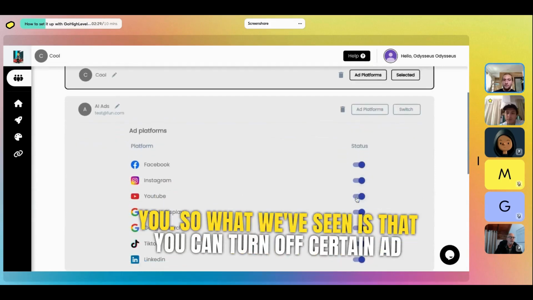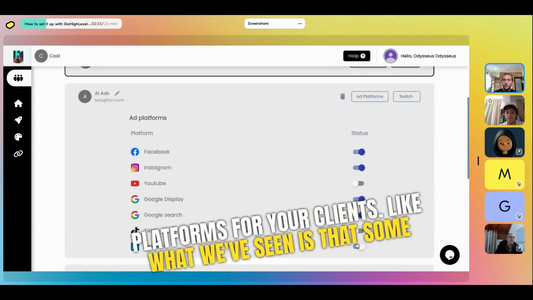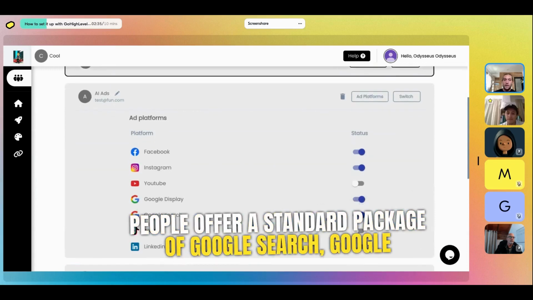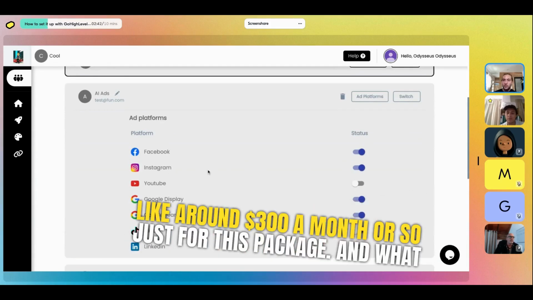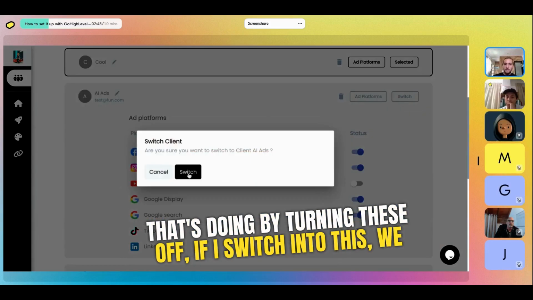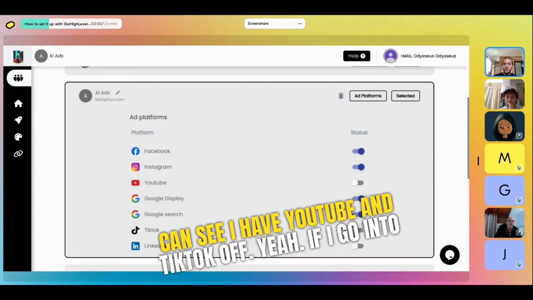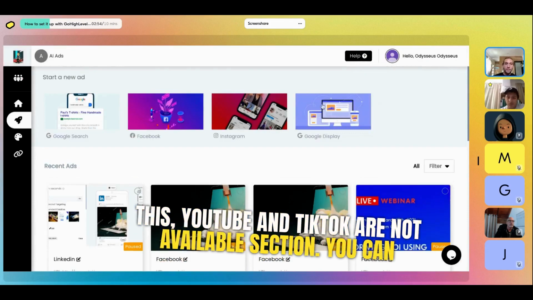So what we've seen is that you can turn off certain ad platforms for your clients. Some people offer a standard package of Google Search, Google Display, Facebook, and Instagram for a certain price. We've seen around $300 a month or so just for this package. And by turning these off, if I switch into this, we can see I have YouTube and TikTok off. If I go into this, YouTube and TikTok are not available.